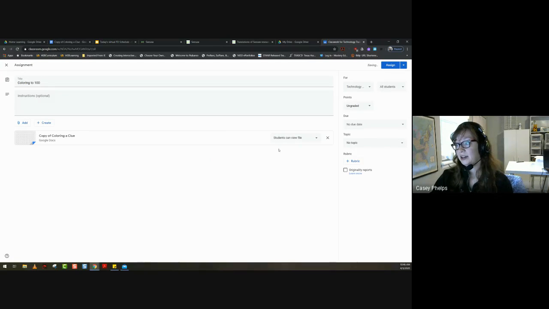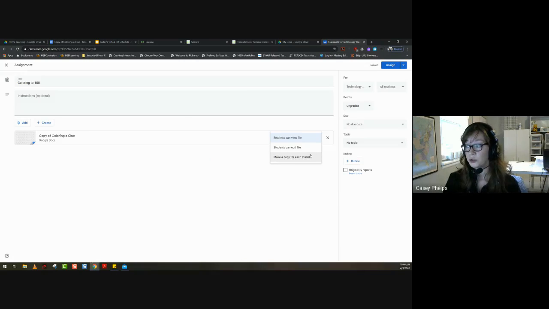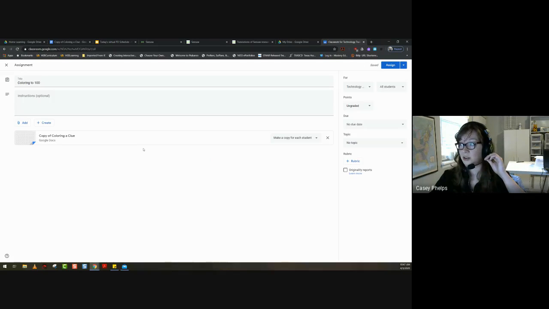When I add it, this is probably the most important feature of an assignment versus the other options within Google Classroom. If I do this drop down, students can either view the file, they can edit the file, or they can make a copy for each student. If you're using this as a template for students to turn in work to you, this is the option you want to be selecting. Otherwise, you've got a mess on your hands for organization, sharing, getting the work back, and things like that.